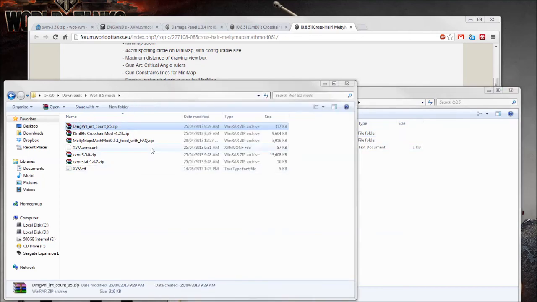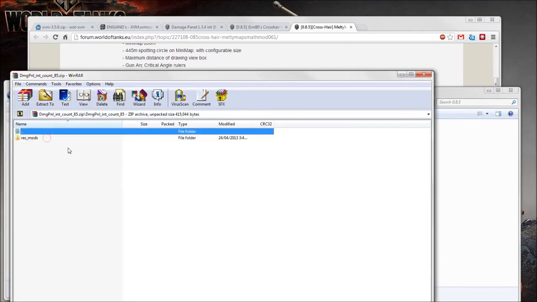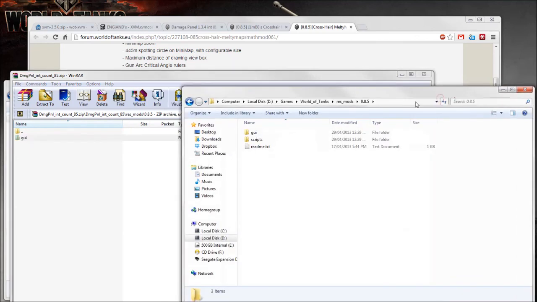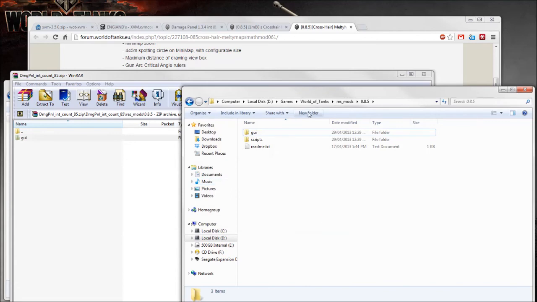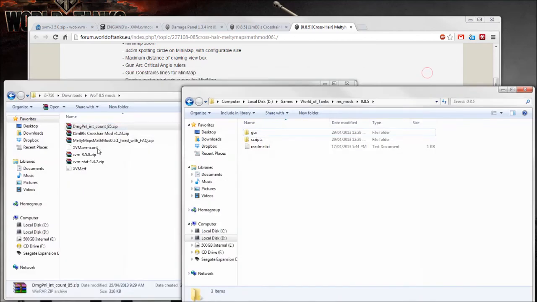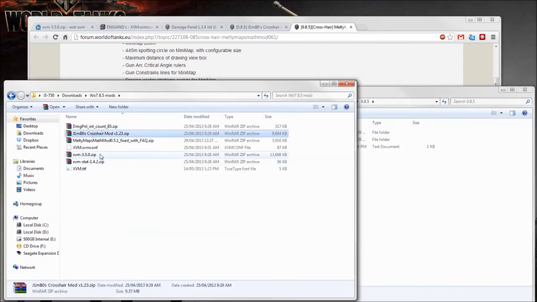So we'll go down the list, damage panel. So in here, Res Mods 8.5 GUI. You can drag that in here, and it will either ask you to merge, or it'll just copy if you don't have the folder at all. You'll want to merge it and overwrite anything if you have this folder before. So I'm just not going to copy things over, but you guys will be saying yes.